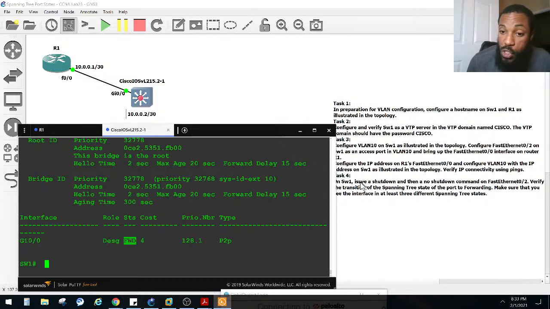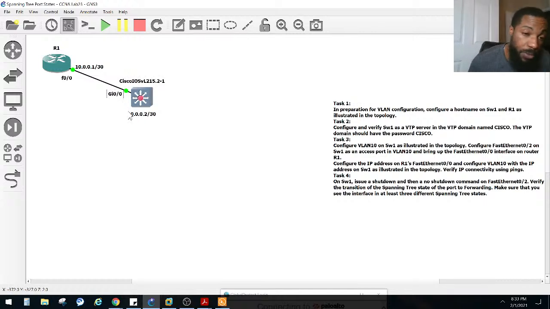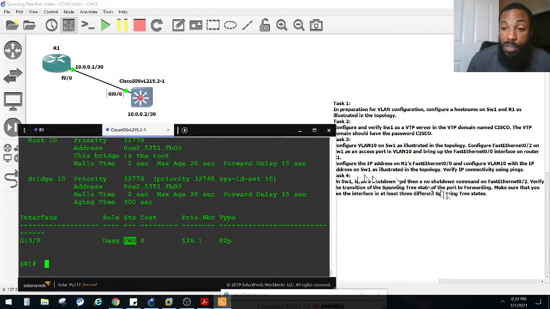So what they wanted us to do is issue a shutdown and then a no shut on Fa0/2, which in this case is going to be Gi0/0. Your interfaces might not match because maybe you've got different modules on your switch or whatever platform you're running. If you're running Packet Tracer, it might be different. So it says Fa0/2, but we configured the Gi0/0 port. They are all in the forwarding state. Yes, that's correct. Sorry, I'm rereading your comment there. Verify the transitioning state. So let's do that.